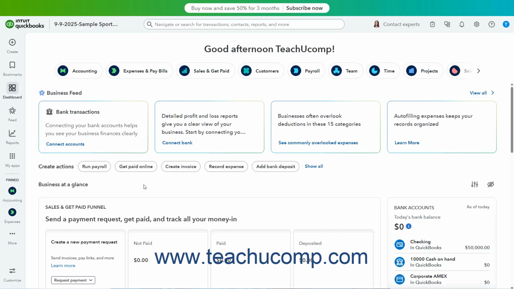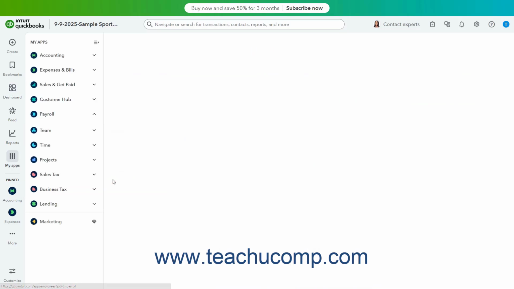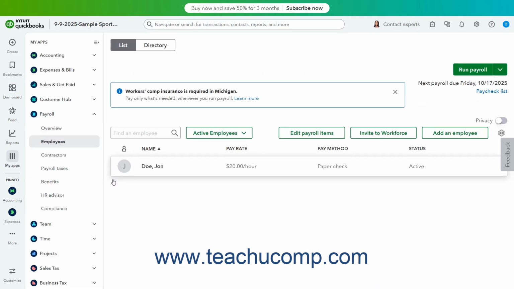To view the Employees list in QuickBooks Online, click the Employees link under either the Payroll or Team app in the My Apps bar. If you haven't set up payroll yet and have a QuickBooks payroll subscription, then click the Get Started button to set up payroll and add employees.